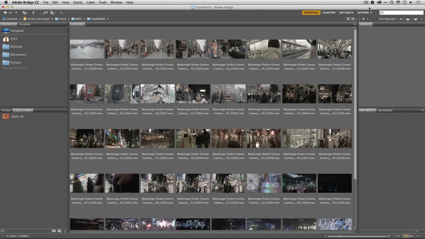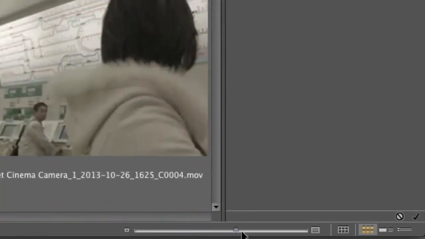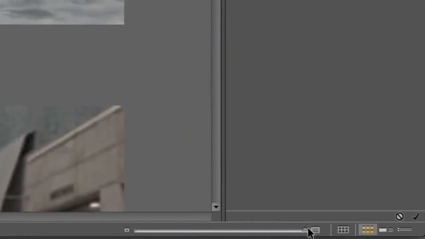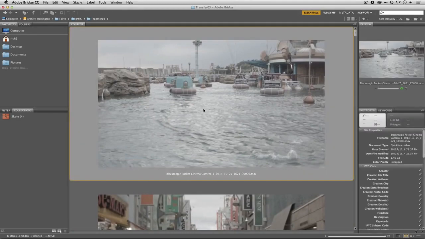I like to use Bridge because I can simply point it at my hard drive and see all of my video files. For example, here's some footage from a recent trip to Tokyo. Notice I can adjust the size of the thumbnails using the dragging slider at the bottom, making it really easy to see my footage. If I click, the opportunity to see a preview in the upper right corner is available.